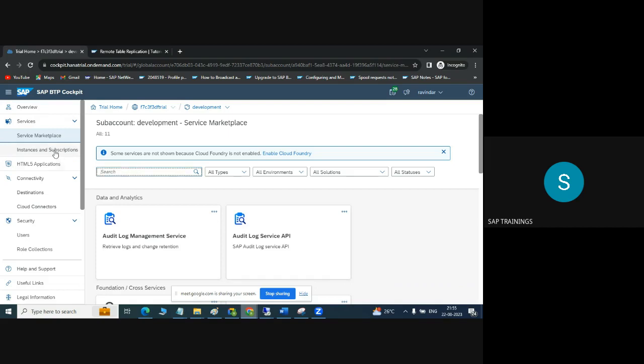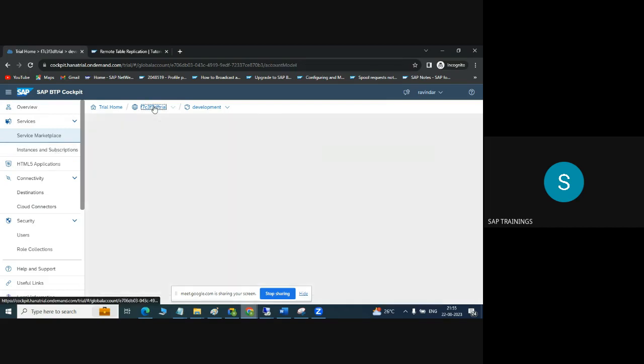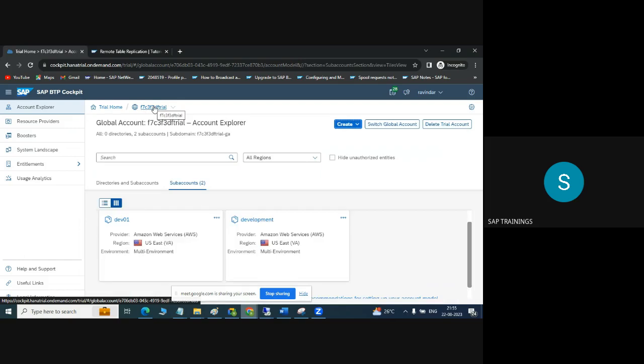So in this case, what do you have to do? You have to go to the global account again. Go to the entitlements. So entitlements means, as we discussed already, what services you are entitled to use. You are entitled to use only this specific set of services.